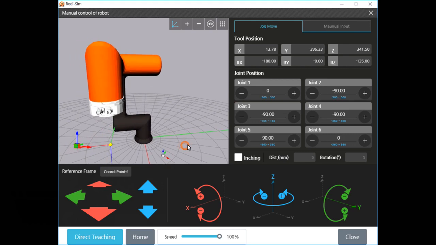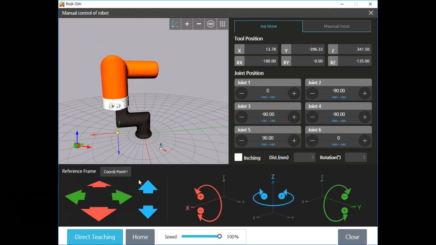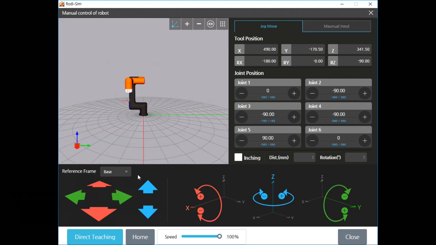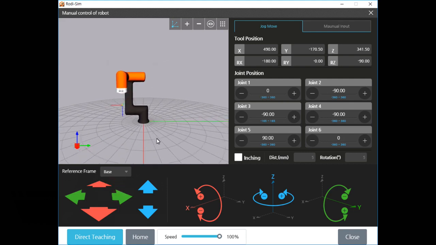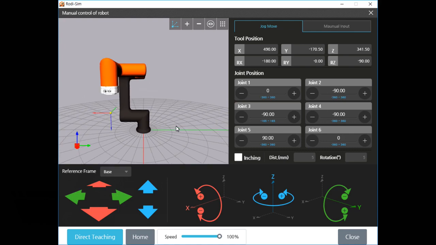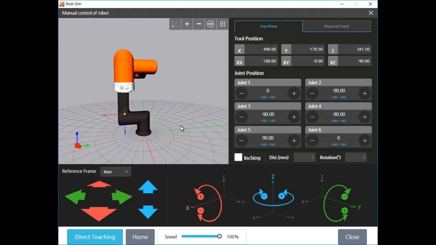Now, let's rotate the robot. Select base coordinate and move the robot to home position. The yellow point on the 3D screen indicates the sample TCP position for this training video, and the sample TCP has 100 mm length. There are 3 types of rotation button on the manual control mode.